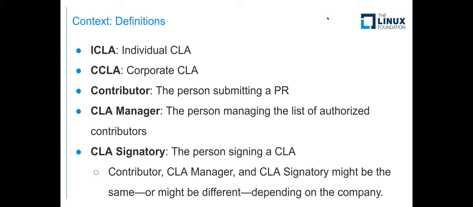And then within a company, we have a few different roles that are filled by people. The contributor is the person who's actually submitting the pull request or submitting a patch or code to the project. We call them the contributor within EasyCLA. The CLA manager is the person from a company who manages a list of authorized contributors for a particular project. After a CLA has been signed, it'll designate who the CLA manager is from that company to that project. And that CLA manager is the person who uses EasyCLA to manage the list of authorized contributors.